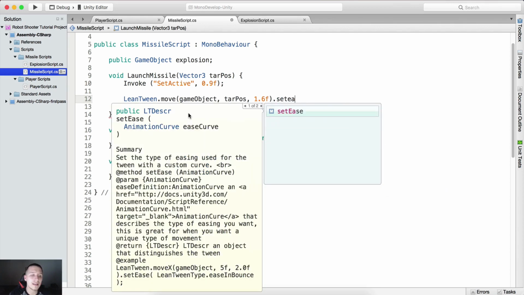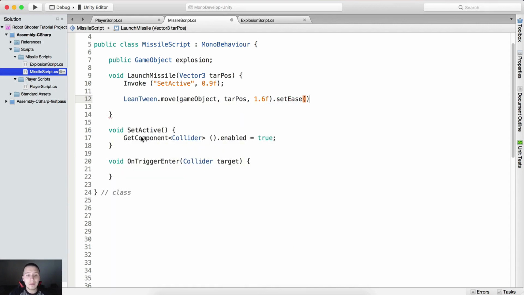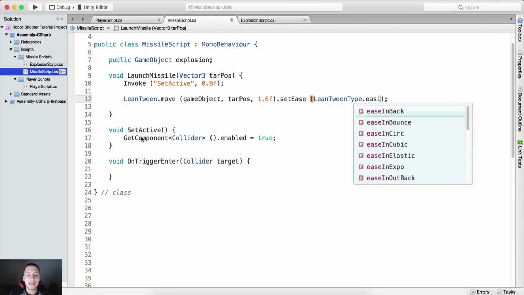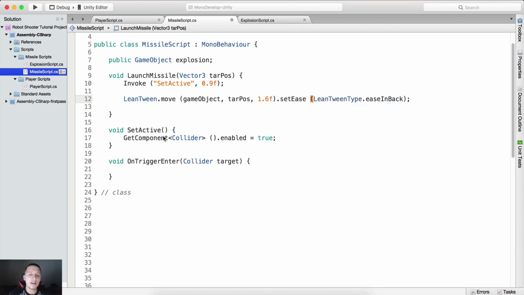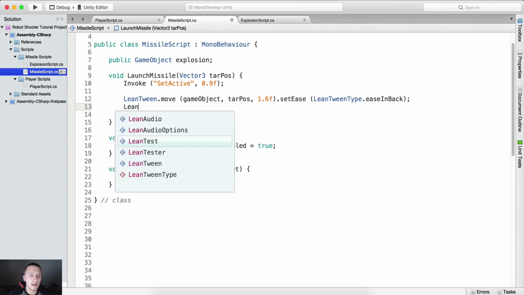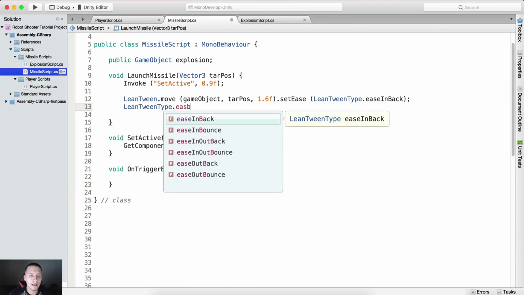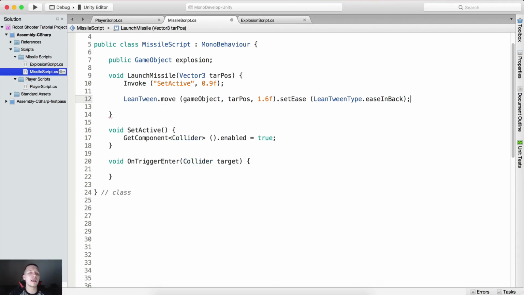And here I'm going to say set ease, which is the curve. So it's the curve of the movement. And it is going to be LeanTweenType ease in back. Let me just type it like this: LeanTweenType.easeInBack. It's not going to give us any explanation, but essentially it's going to move it a little bit backwards, ease it back and then shoot it to go in front.